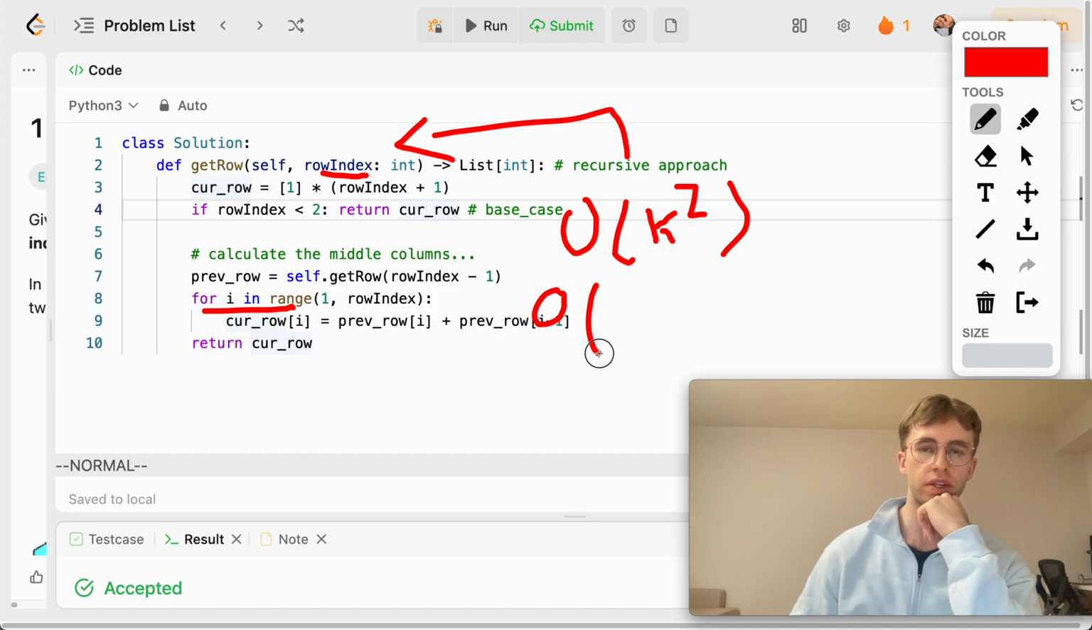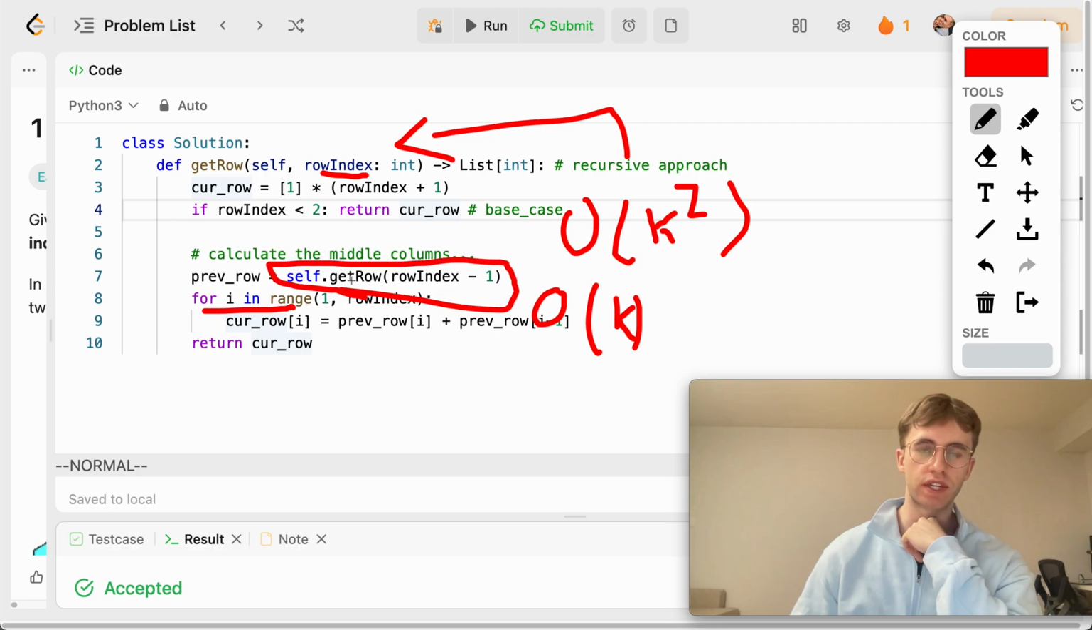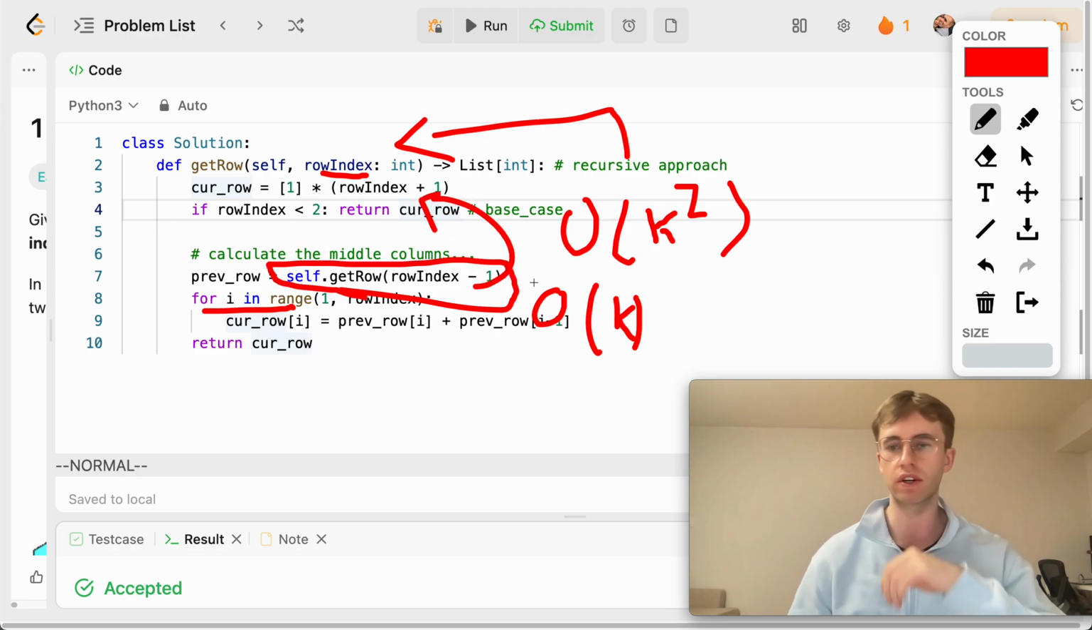And then the space complexity is going to be O of k, because we're going to have an application stack of at least row index many, where k is the row index. So that's just accounting for the application stack from these recursive calls here.